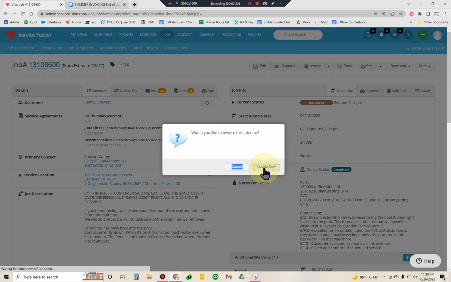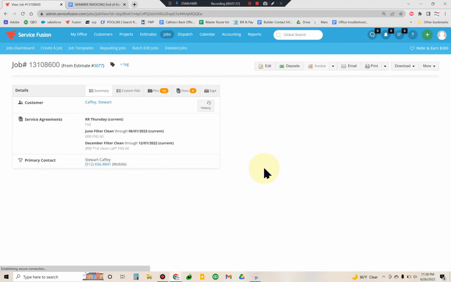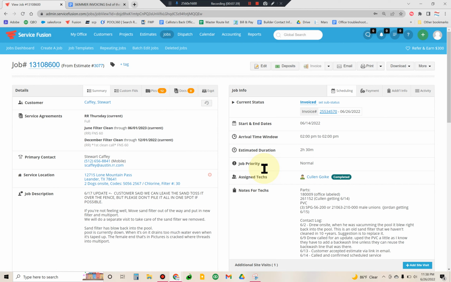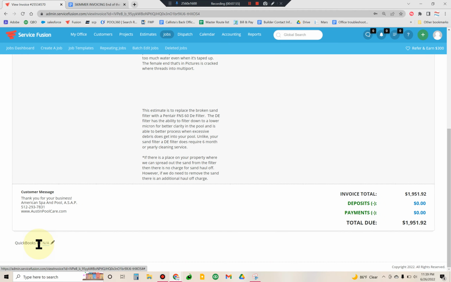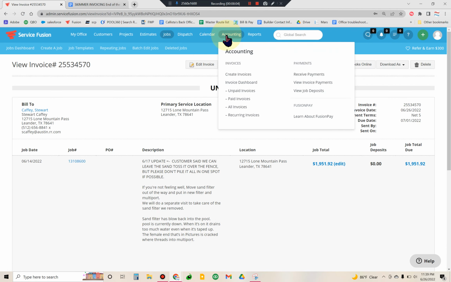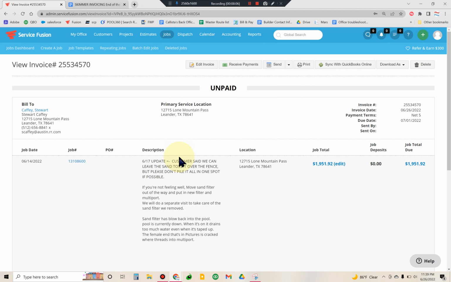I don't really want to invoice it in Service Fusion because I just transferred it to Skimmer so that it can be on the end of the month invoice. So consequently, I'm trying to invoice it just to get rid of it in Fusion to show that it's taken care of. So we invoiced it, but now we want to come to the invoice. Very importantly, we want to make sure that we 101 sync it so that it doesn't show up in QuickBooks and actually double bill them. And then I just follow that same process again and empty out that queue.